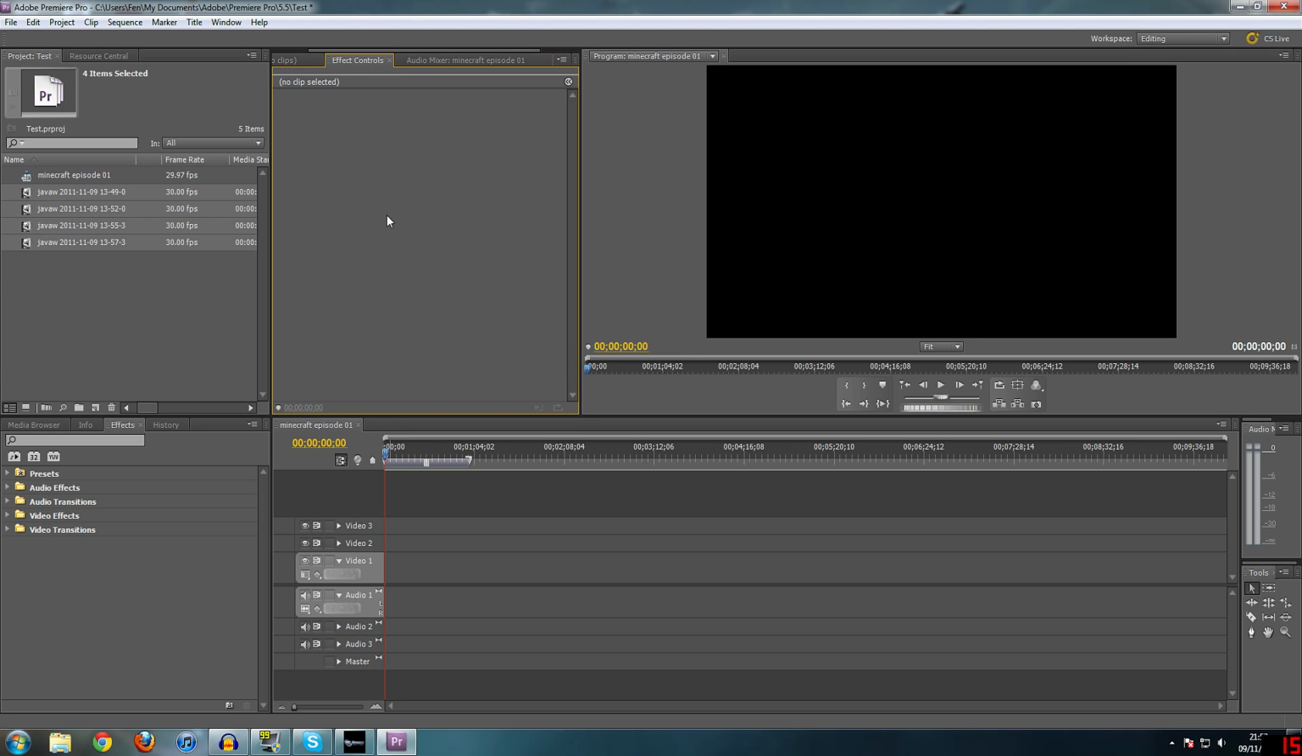The effects are basically when you add an effect, this is where you could edit them. Like maybe you want to tone it down a little bit or just turn it off to see if it's working or not. That's where you do it.